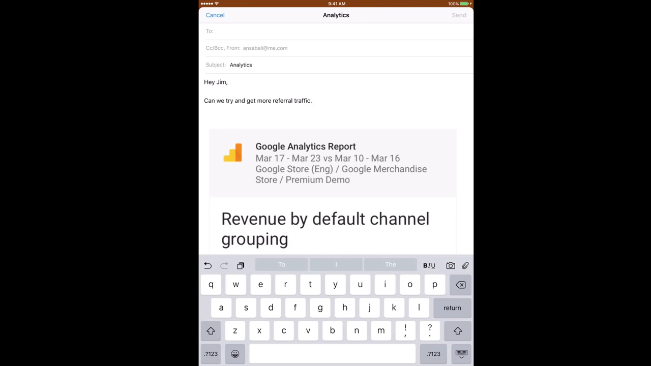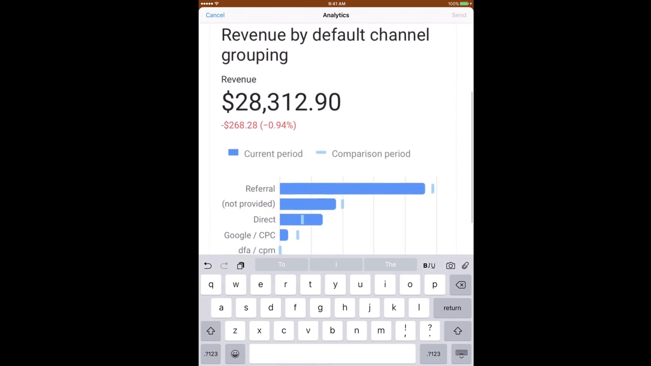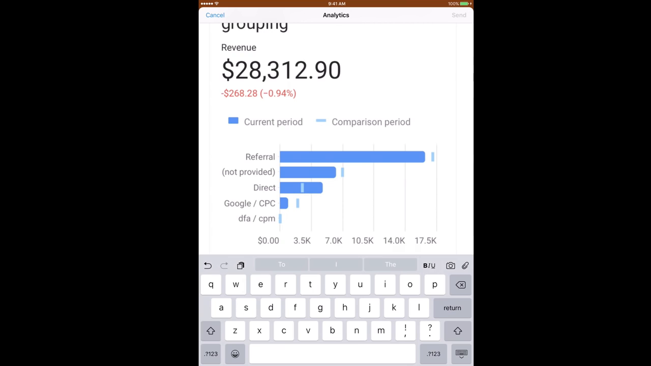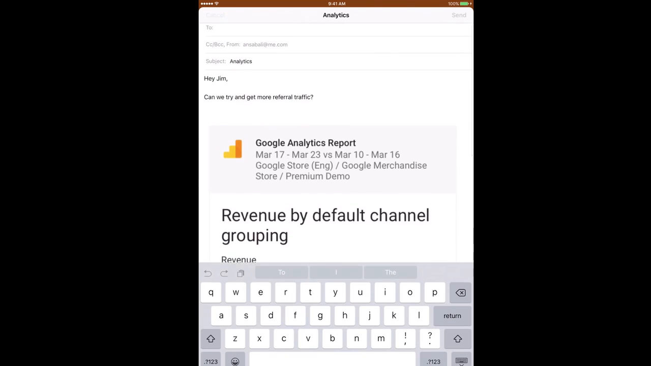And I can just send it off. And this will go fire off and send an email. And Jim doesn't even need to go into Google Analytics. He sees why it's important. And you can start a conversation directly from the app. And we really think that's very cool.